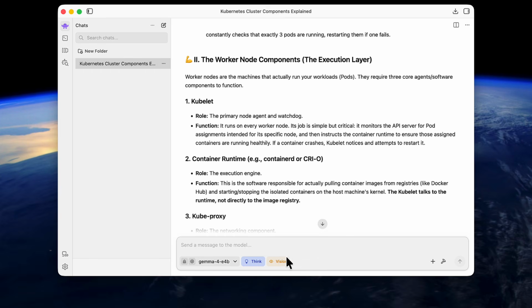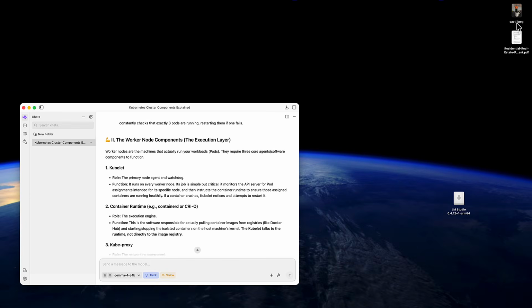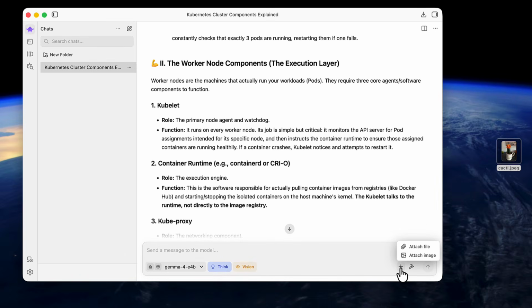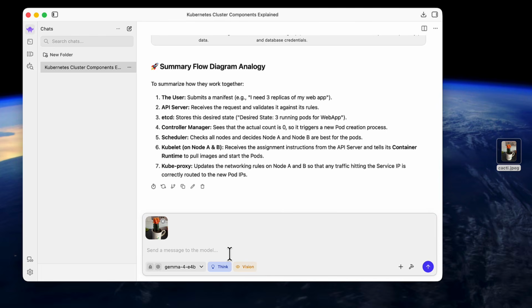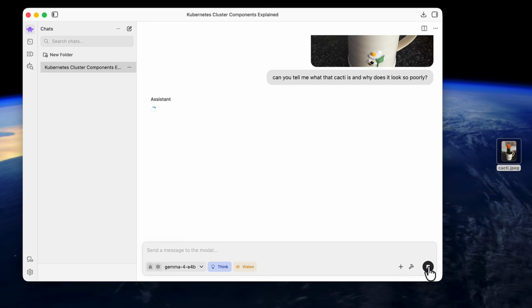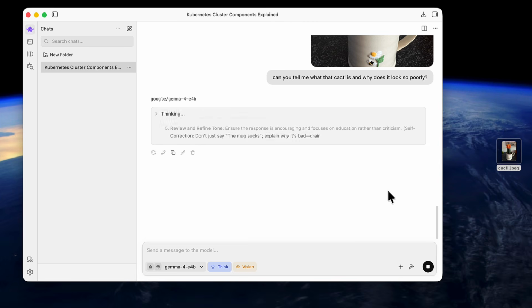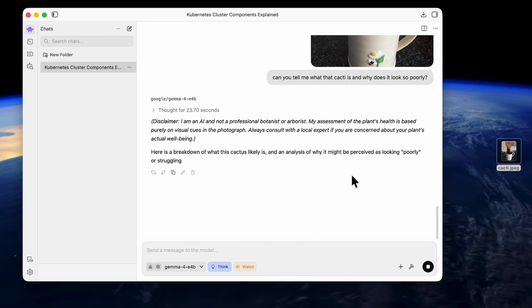And regarding the vision, it says the model can process image inputs. Let's check it. As you can see, I've got 2 files here. One is of my cacti, which doesn't look right, because it's getting poorly. I can either click that little plus button, which allows me to attach a file or image, or I can simply drag it here. And I can ask, can you tell me what that cacti is? And why does it look so poorly? Let's see what it says. It's processing, thinking, again because I'm still using this thinking mode. Let's give it a few seconds, let's see what happens. And now it's producing the answer.